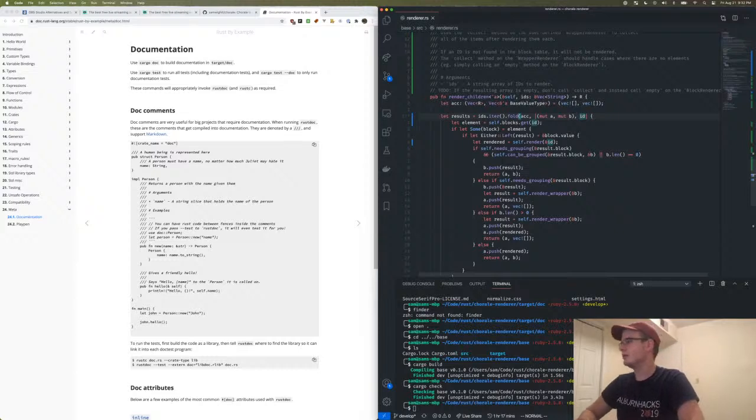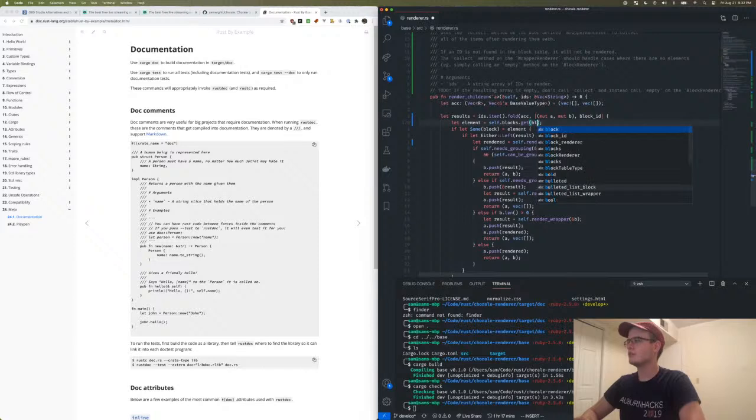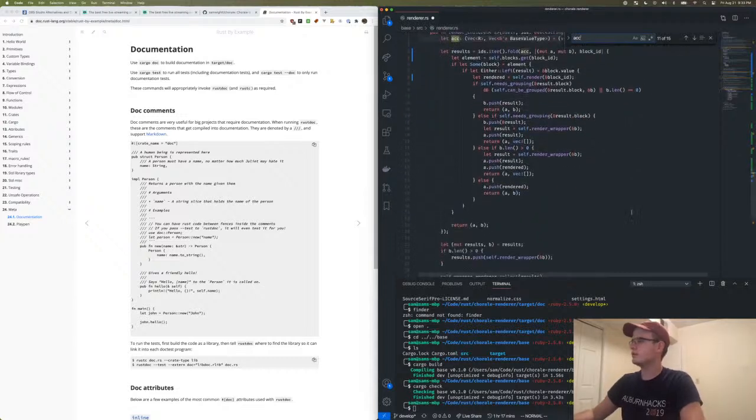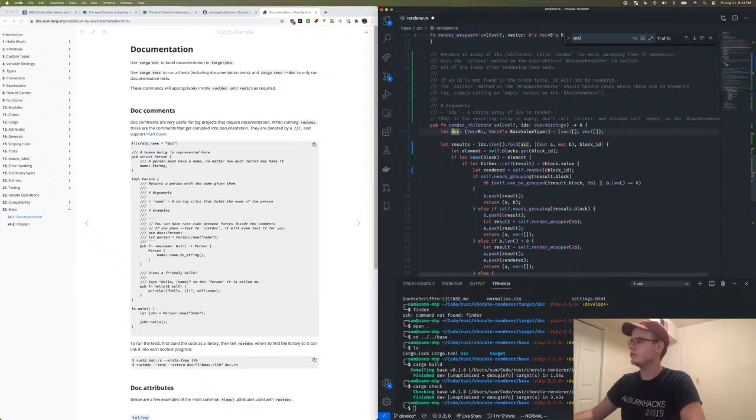A better variable name would be block ID instead of ID. So let's call this block ID. And then what is this A? This A is the first. Okay, that looks like that's all where it's used.